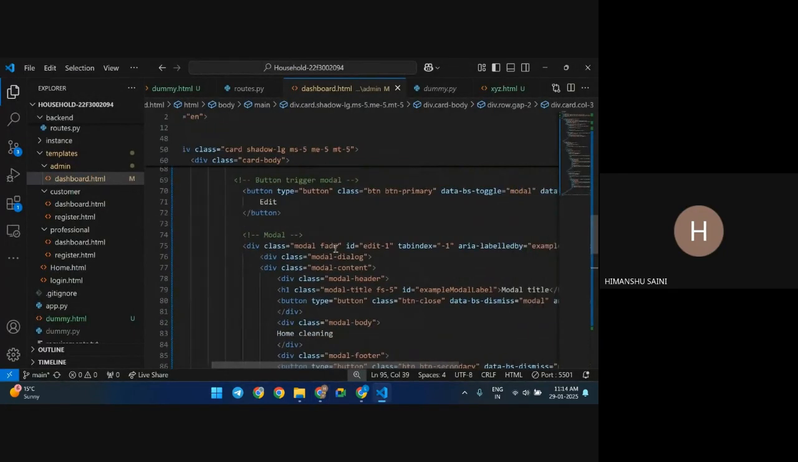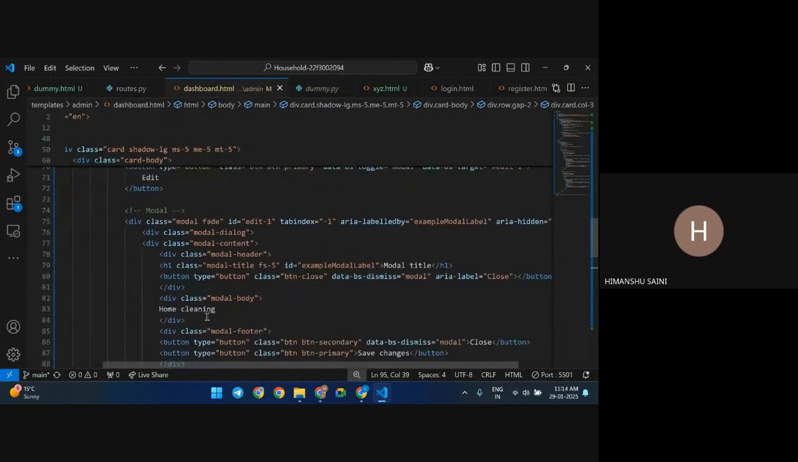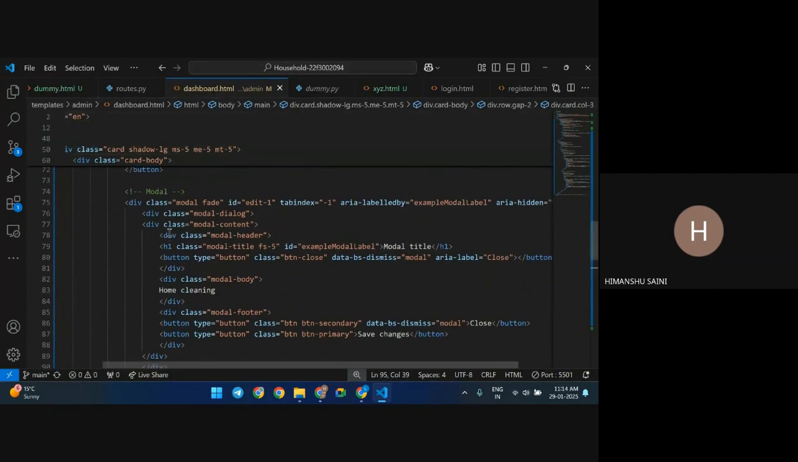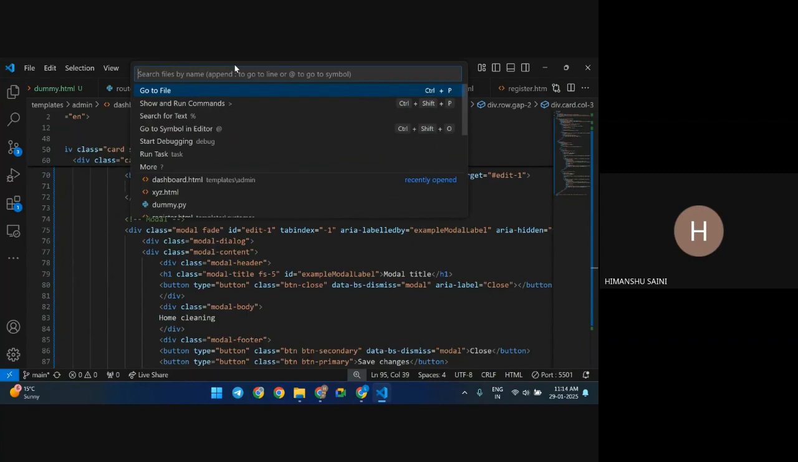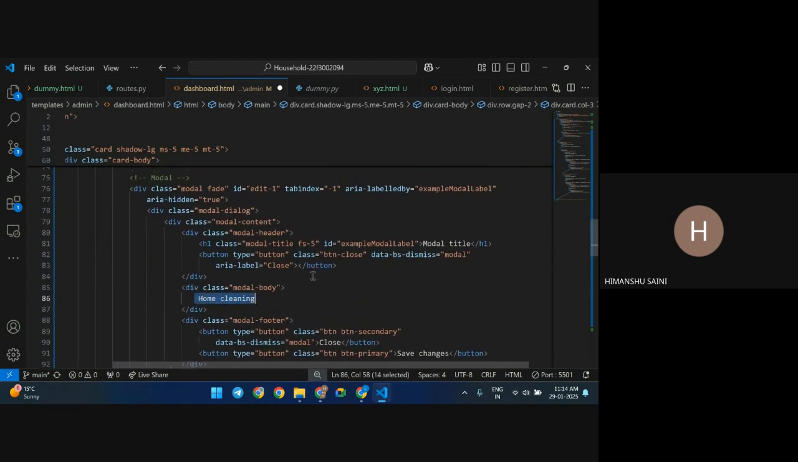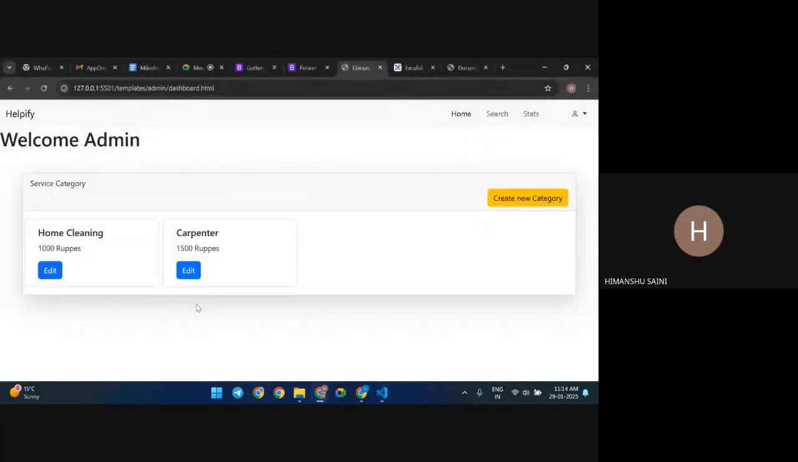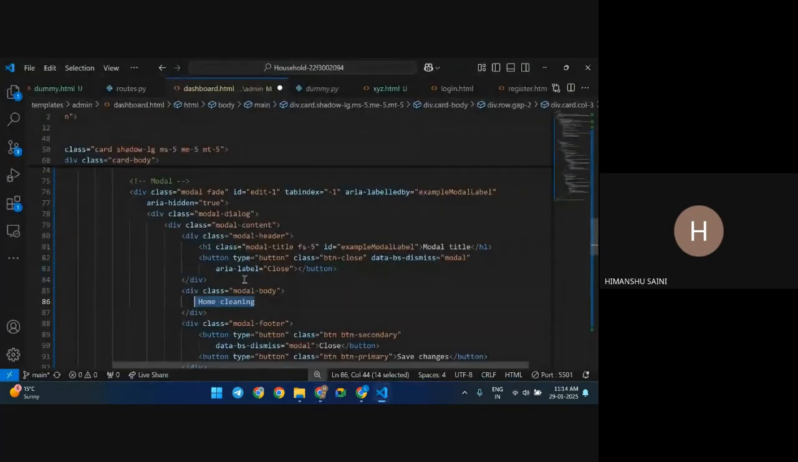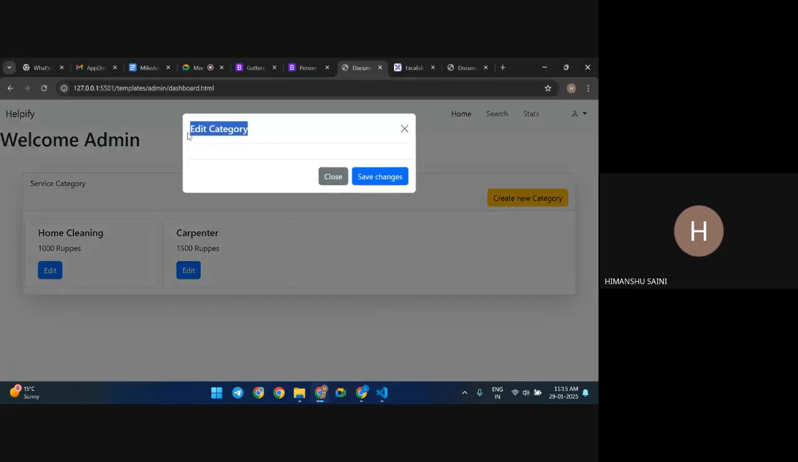I'll go to home cleaning. I'll just click on this. I'll go to home cleaning, and this modal body. Let me format this entire document first. Format. Okay, so now it's looking good. In this modal body, I want a form, right? Here, I've written this home cleaning. I want a form here. So I'll take a form from Bootstrap. Before that, let's change the title of this modal. It says modal title. So in this modal header, there is this title. I'll remove this title, and I'll say edit category. Yeah, so it says edit category.